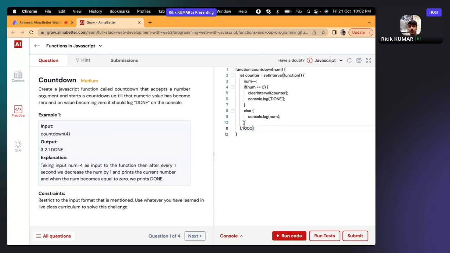We did not give any name to the function. What was the work that the function is doing? Firstly, it is decreasing the number, and then if it is zero, we are printing done. If it is not zero, then we are printing the number, right? That was what was wanted: firstly decrease it, then print the number, and if it becomes zero, print that.